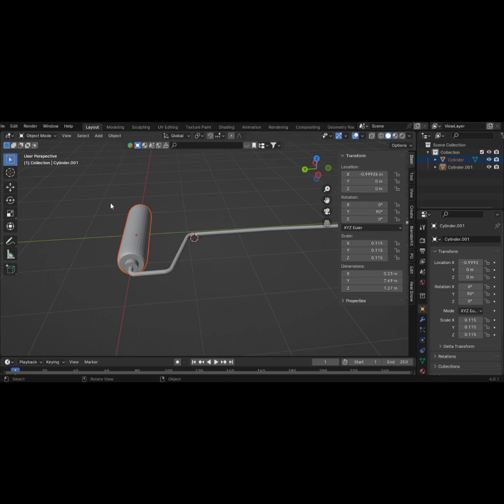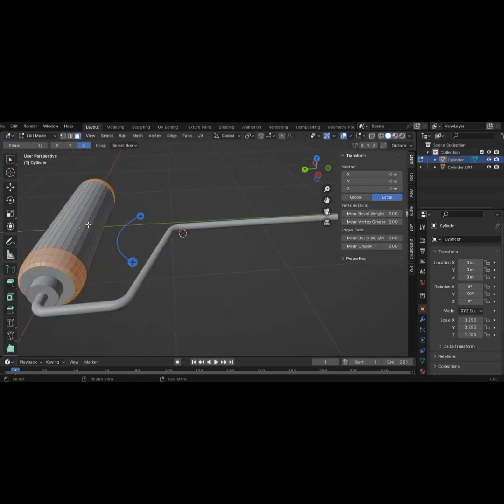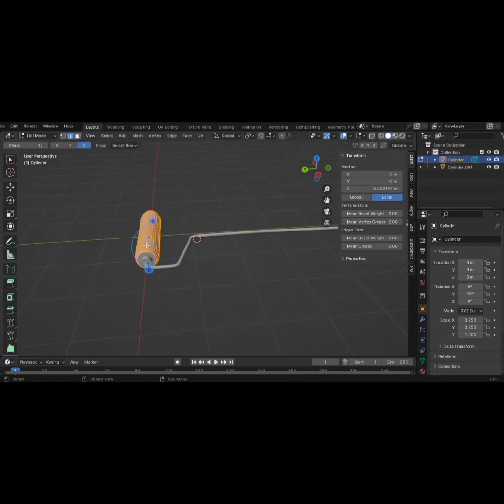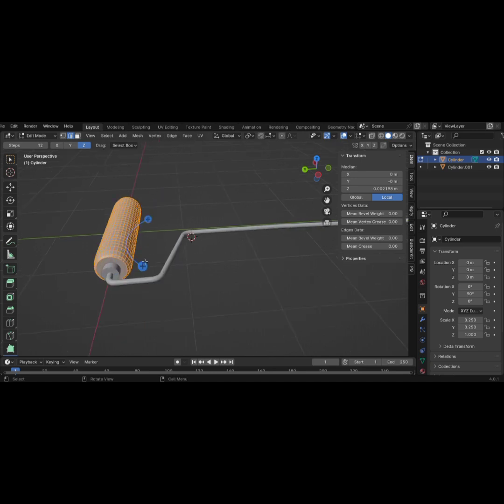So select this part. You want to add in a few loop cuts here because we're going to give this a displacement modifier anyway. So I just add some loop cuts. Want to come here, select this face, inset it.